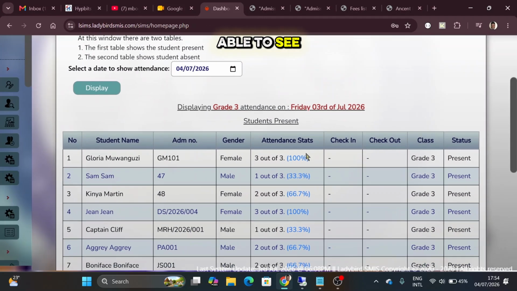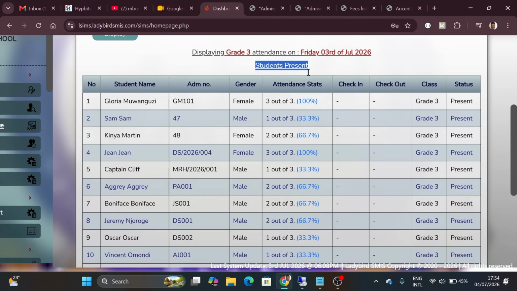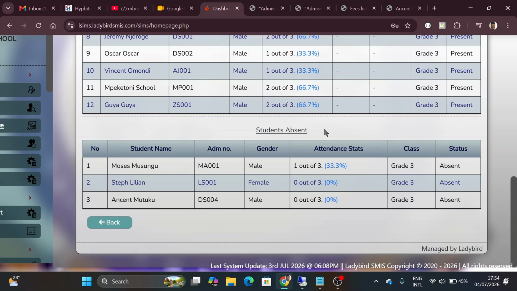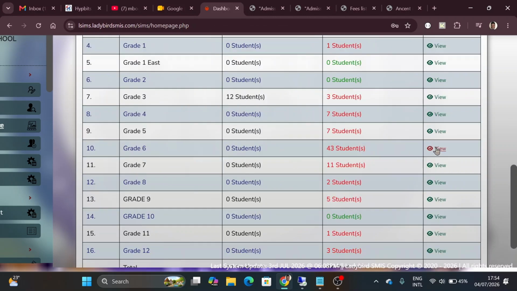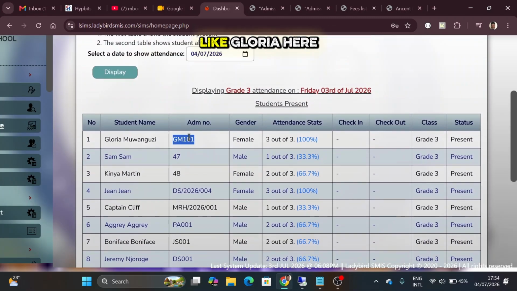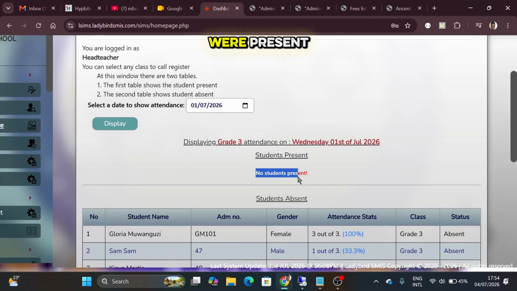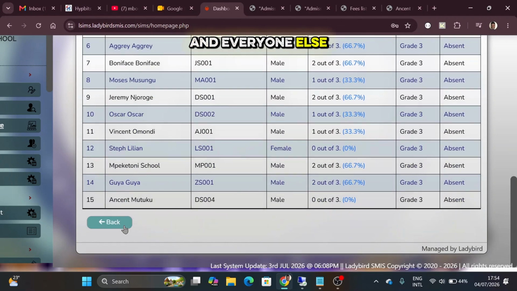Then I'll be able to see the number of students that are present. So you can see the first table holds the students present, then the table below that holds the students absent. Then in the same note where we are viewing students, I'm just going to take one student's admission number, like Gloria here. But before I leave, you're also able to select the date. So if you want to show attendance for a different date, just select the date and you display. So if I come and take 1st July, I display. You'll be able to see no students are present because the attendance was not taken and everyone else was absent.